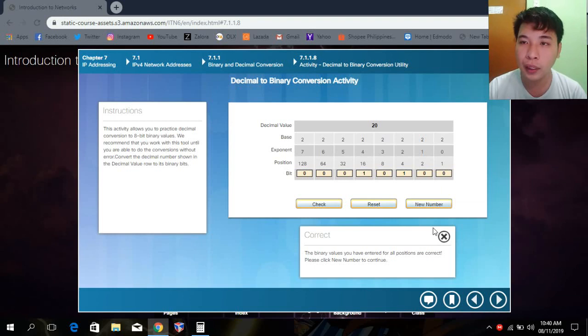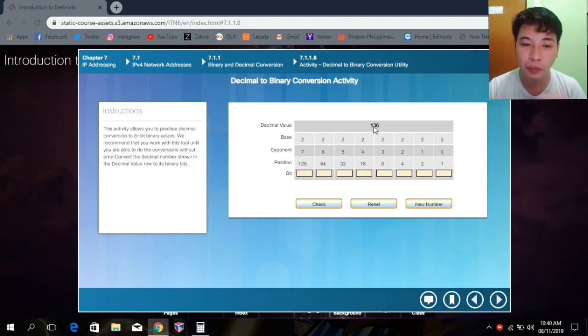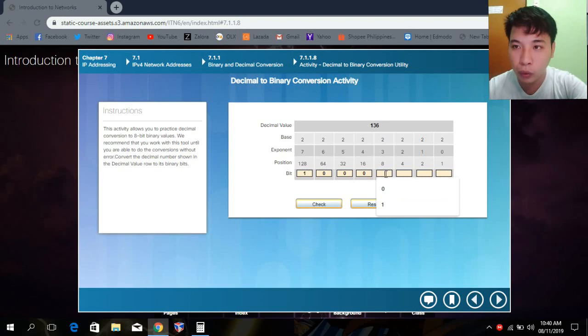So 128 is in 136. 128 plus 64 will not be 136, that's why it will be 0. Then 128 plus 32 will not be 136, that's why it will be 0. Then 128 plus 16 will not be 136, that's why it will be 0. Then 8 plus 128 will be 136, that's why it will be 1. Then the others will be all 0.